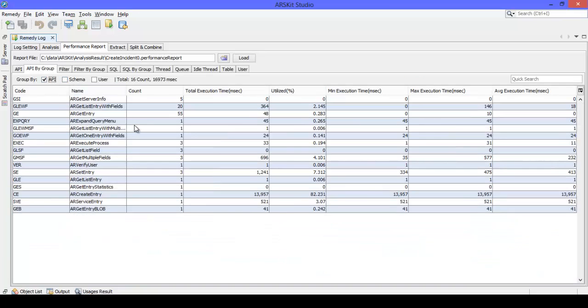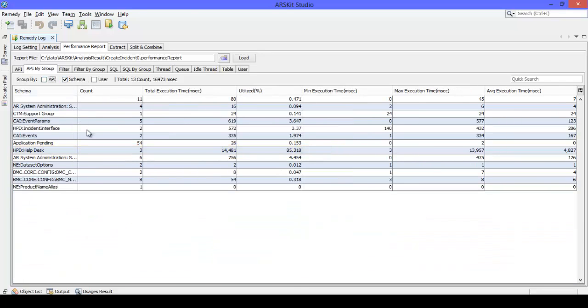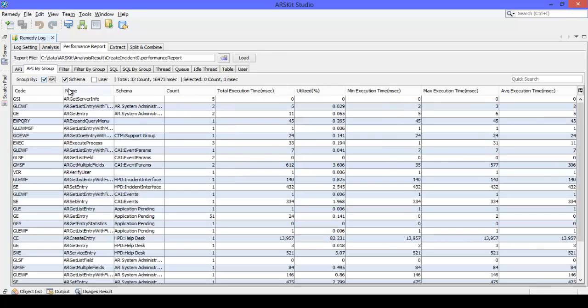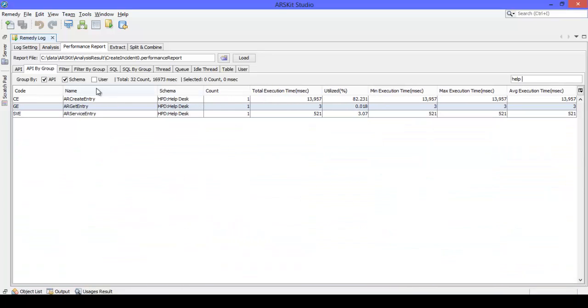API list by group will combine the results into logical groupings. For example, all API calls on helpdesk took 14,481 milliseconds, which is 85% utilization of the system. Likewise, you can combine a few other options, such as group by API and schema, which indicates a particular API call on a particular schema. Likewise, you can get such a report for filters as well.